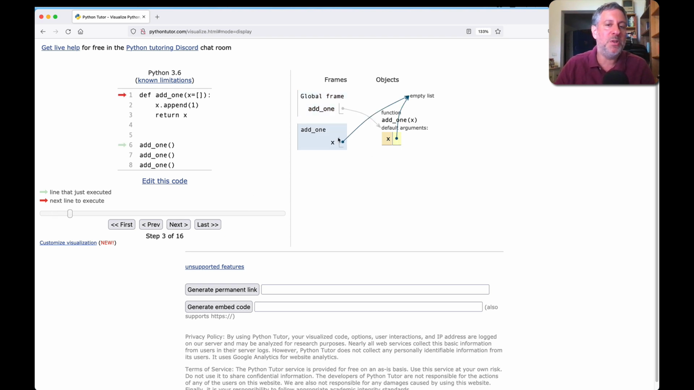And we're going to call add_one. Well, that's okay. We open up a new local stack frame. x in add_one is referring to that same empty list that we have for our default. And what are we going to do to it? We're going to append 1. And then we're going to return x.